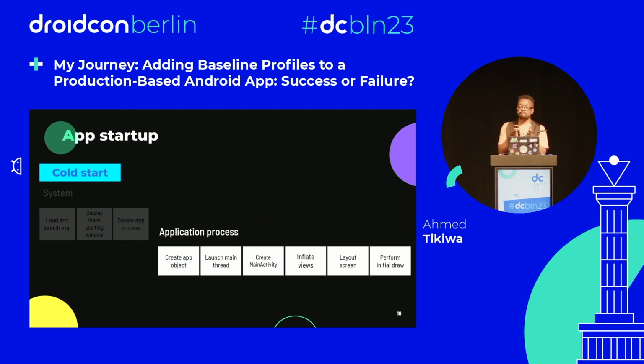At this point, the blank window is still in view. So in other words, your users can't interact with the app yet until the drawing of the app for the first time is completed by the system. Then the app initializes the main thread, also known as the UI thread. And this is given the responsibility of then creating the main activity. When the activity is created, it executes 3 tasks.